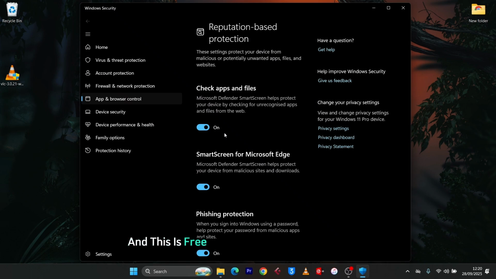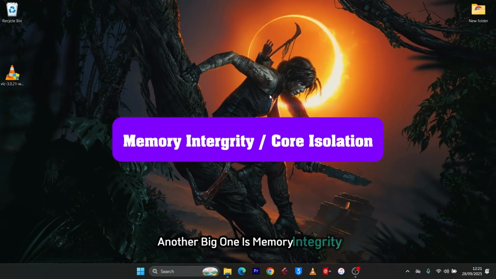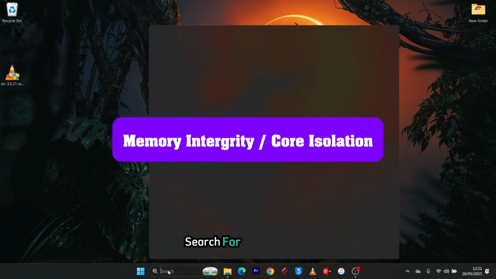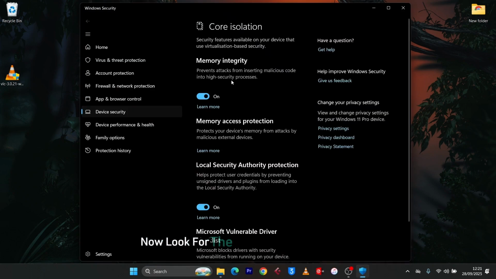And this is free protection, so why not enable it? Another big one is memory integrity, also called core isolation. To check if you can use it, search for core isolation. Once it pops up, click on it to launch it. Now look for the memory integrity toggle and then turn it on. This feature prevents malicious code from injecting itself into high security processes. Think of it like a wall separating trusted and untrusted memory.